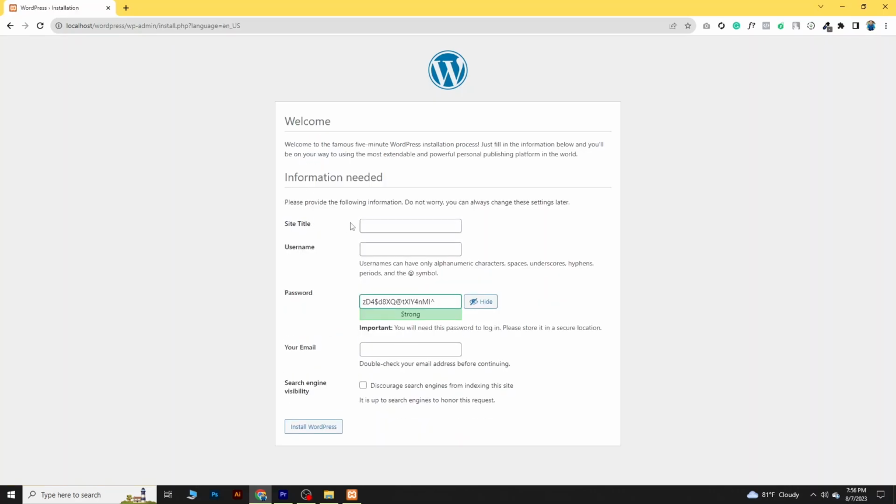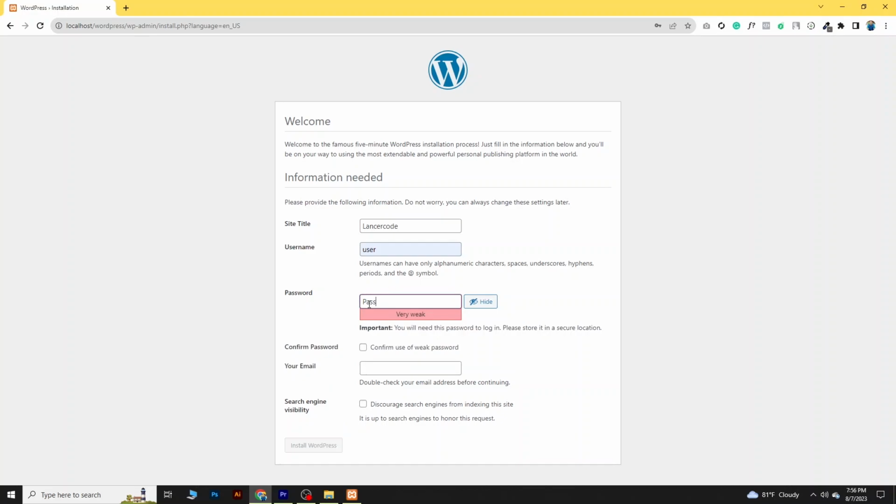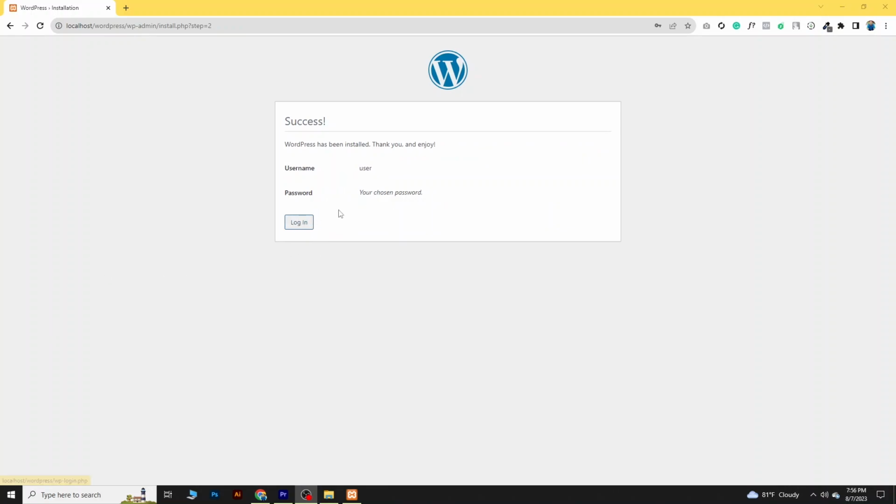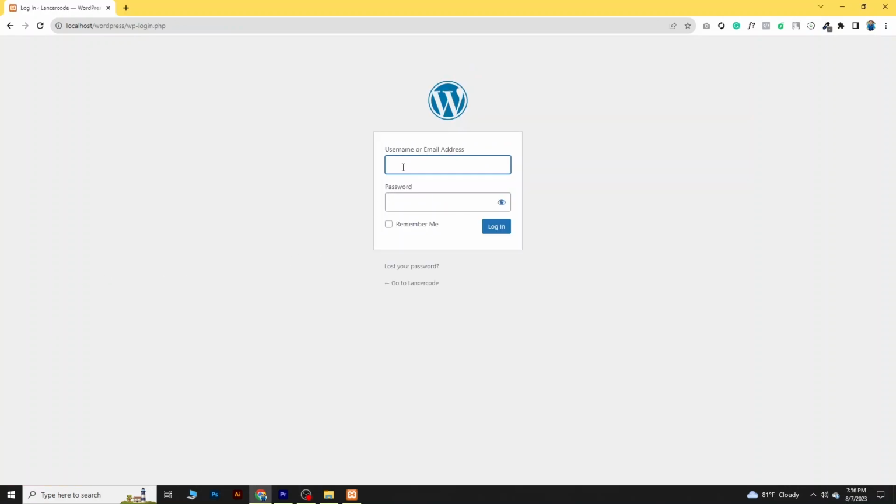All right, now we need to give our site title. So let's say I gave my site title Lancer code, and username, just keep user. For the password, I am using pass, and confirm using weak password, and email address, I am putting my email address, and then install WordPress. So our WordPress has been installed and it will ask us to log in. So we have used our username user and password is pass. So just hit login.